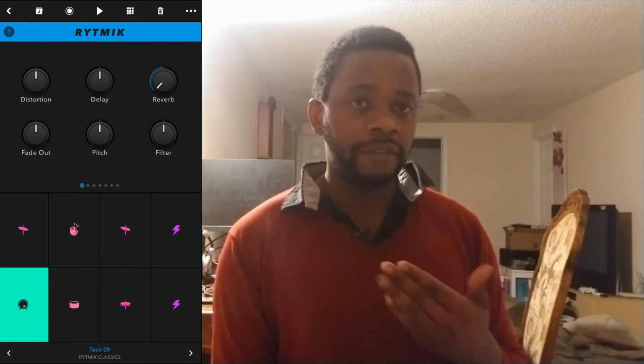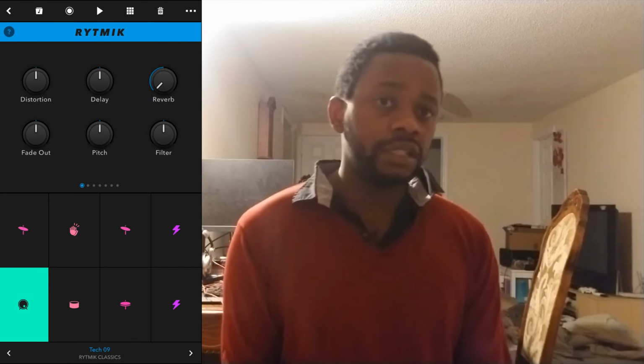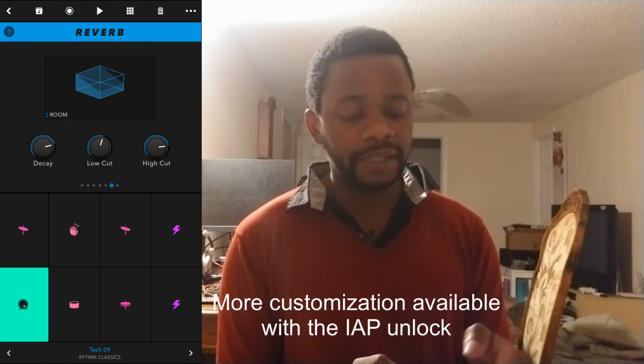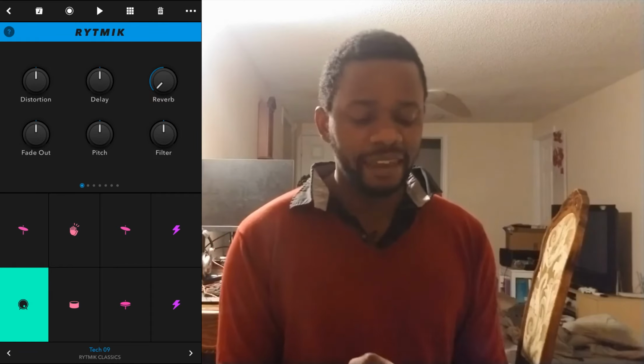Directly on Rhythmic, you've got access to the main effect head. You've got some free effects available, which are the distortion, delay, reverb, fade out, pitch, filter. These are just ways to be able to change the sound in some way or another. I'd say experiment with it. My favorite effects here are reverb, to give it some space, delay. Distortion makes it nasty. Filter is always the more common one, kind of like a volume control, whenever you want to hear more of the high end or more of the low end.